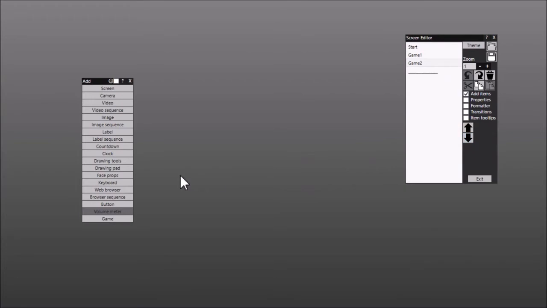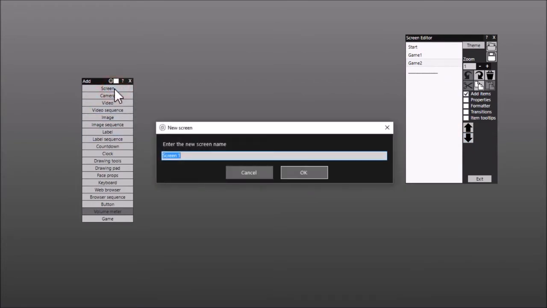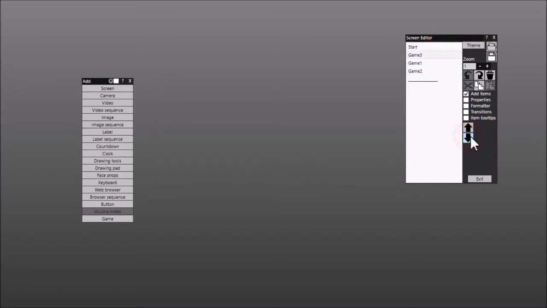I'll move it down to the bottom. Screen, a new screen, Game 3. And again, click it down here. So I've got the start screen and I've got 3 empty game screens.